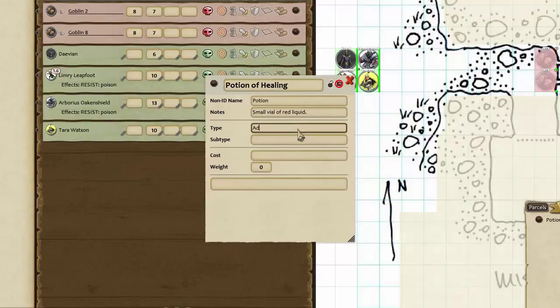Then if you do identify it, the category is under adventuring gear. It's the table in the Player's Handbook, and this is just standard gear. It costs 50 gold. It weighs 1 pound. And then I need the text for a potion of healing.